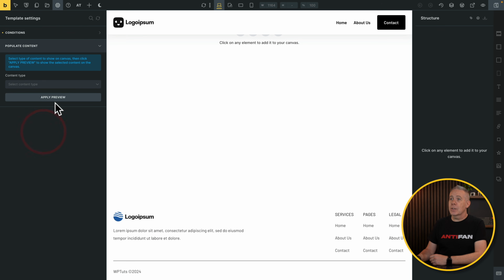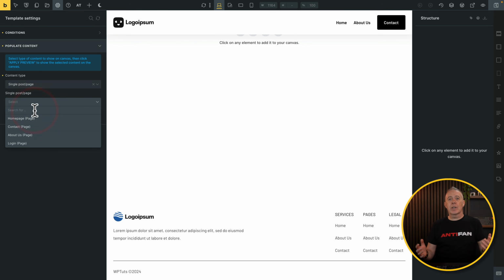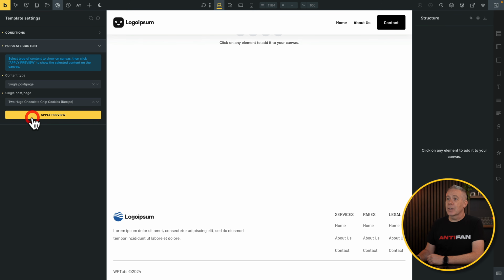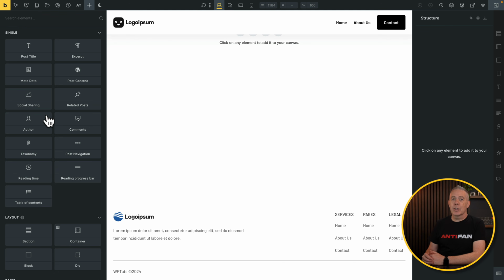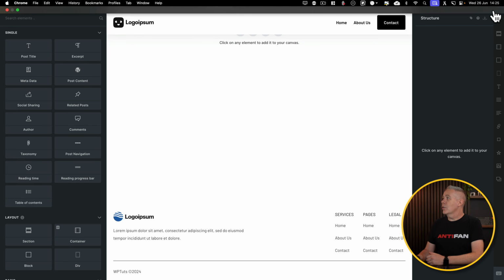Next, come into populate content, and from there, we're going to choose the option for single post page. Click, and we're just going to search for one of our individual recipes. So we'll search for our cookies, and we'll click on OK, hit apply and preview, and like before, this will reload, and then we're ready to go. So just to make sure, we'll click on save.